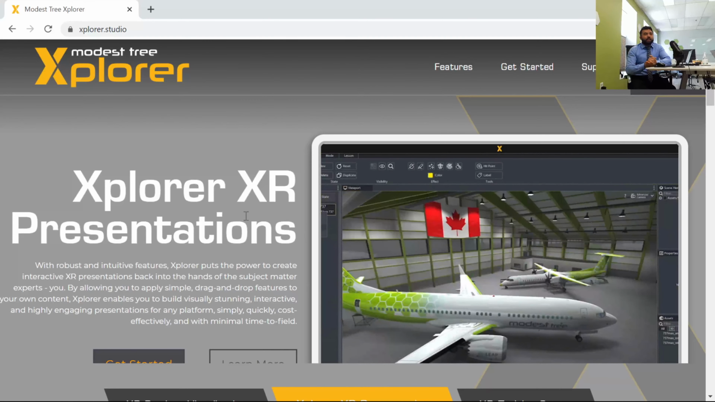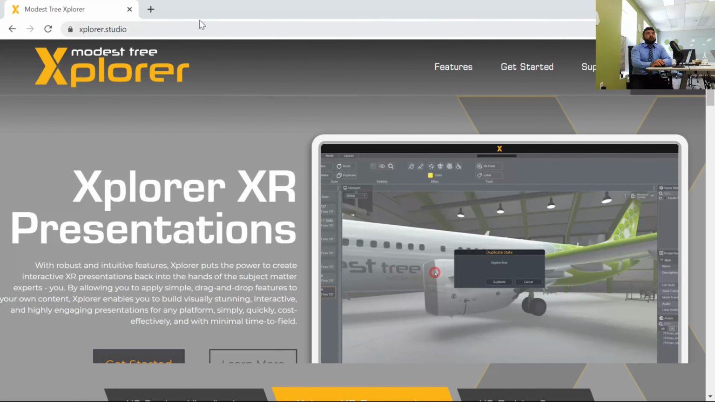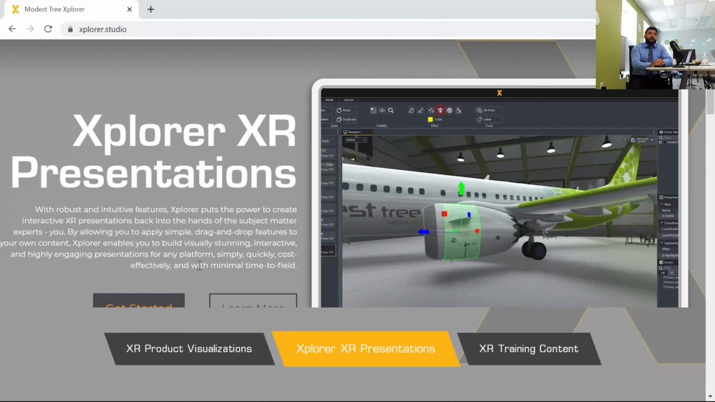It's a very simple process, similar to most apps. You can actually do this, use on your PC or your mobile device. So to get it started here, we'll go to Xplorer.studio. And just an overview of what Xplorer actually is.